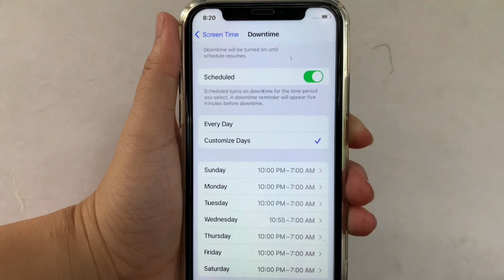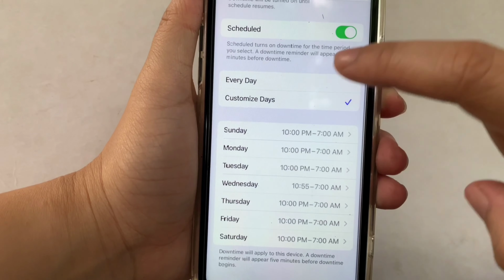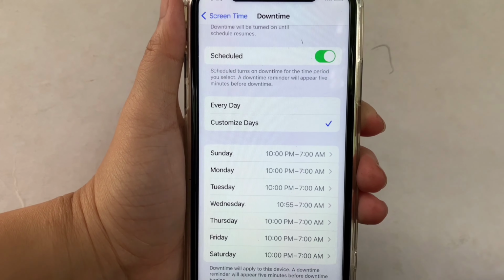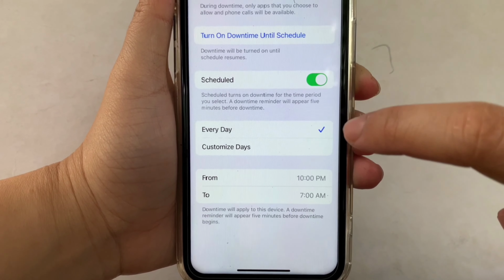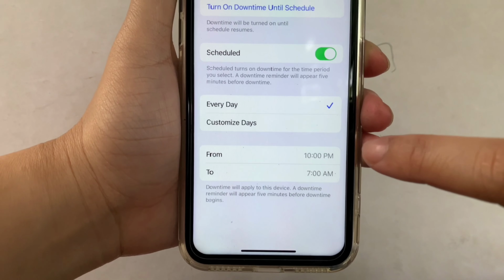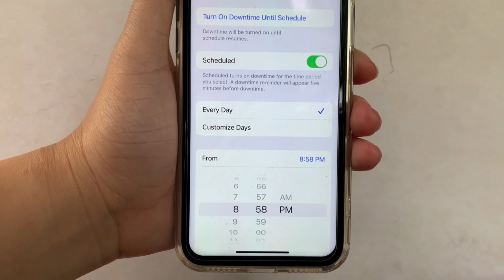Then back. And if you want to change it to every day, just click again the every day until there's also a check mark on the side. You can also customize in this part the day of your schedule.